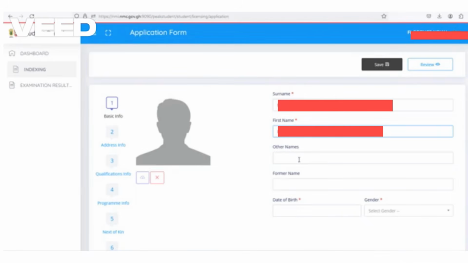So be careful what you put in here because these are legally binding. You should put in the correct name arrangement here so that you don't mess up. Other names, if you have three names, you can bring in the other names there.